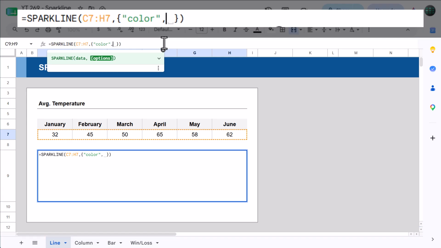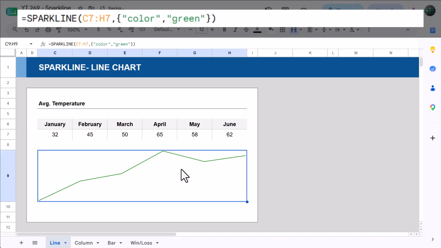Then you give a value for that name. The value is what you want the customization to be. So in this case, what do you want the color to be? And all you have to do is add the value in quotes. So you can type in something like green. And if you press enter, you get a green line chart.